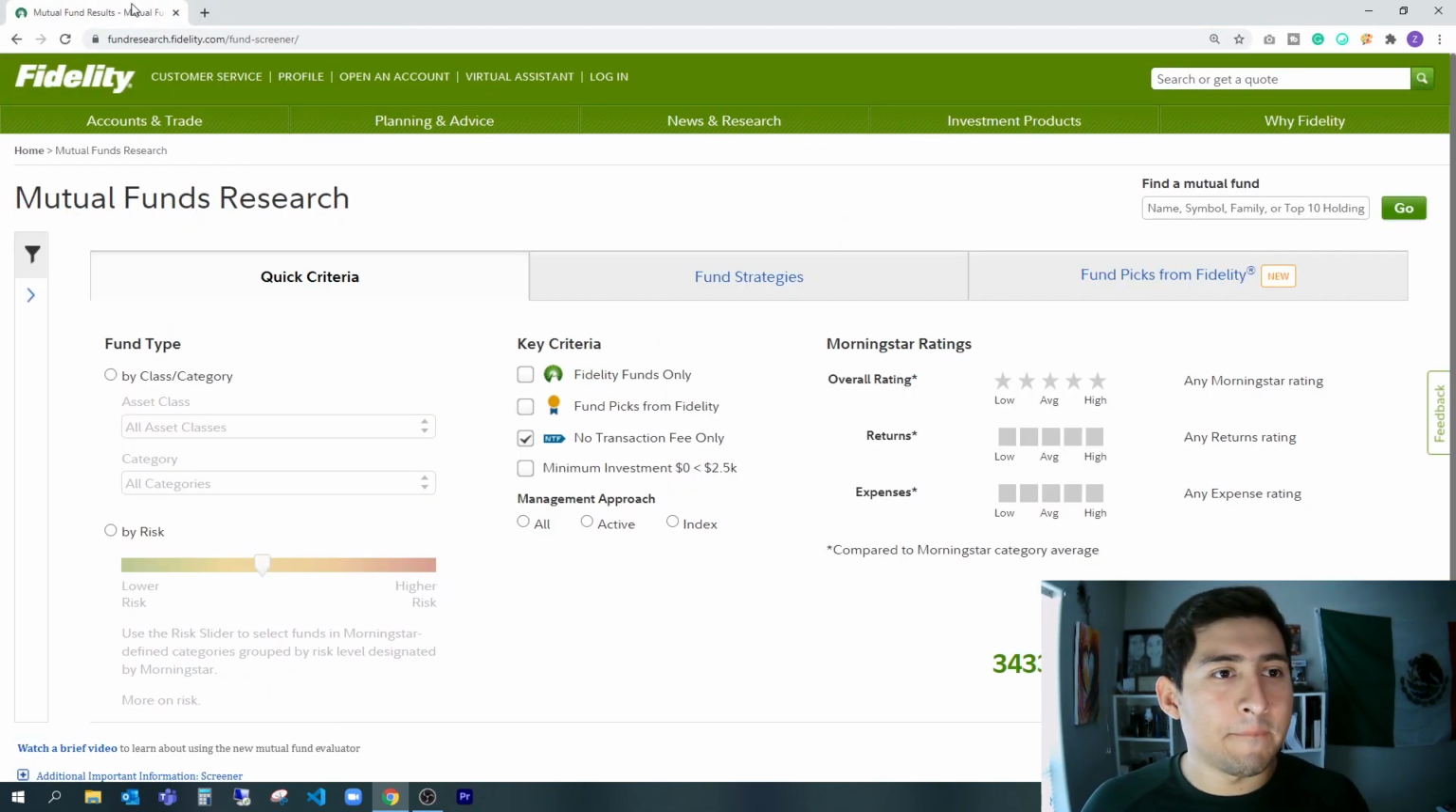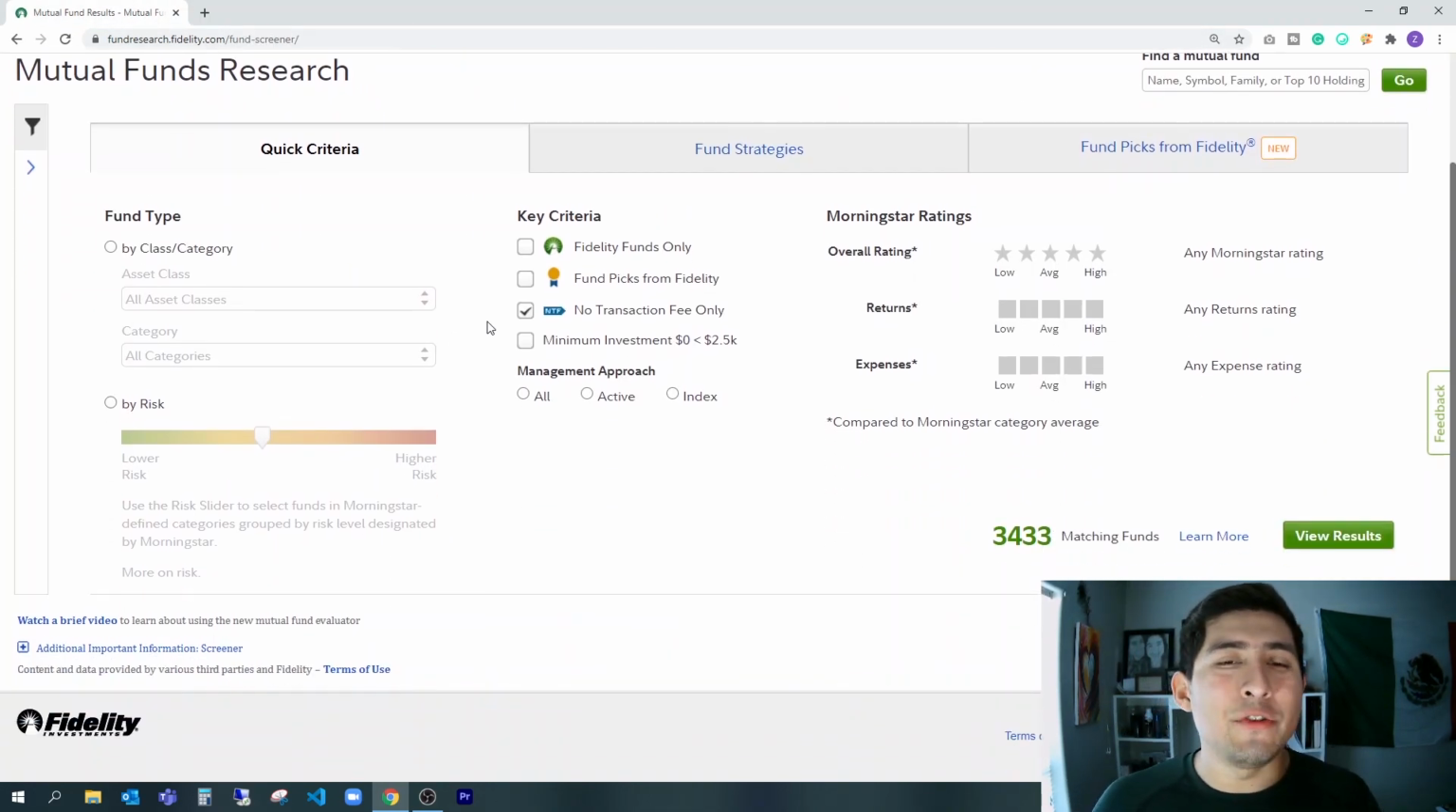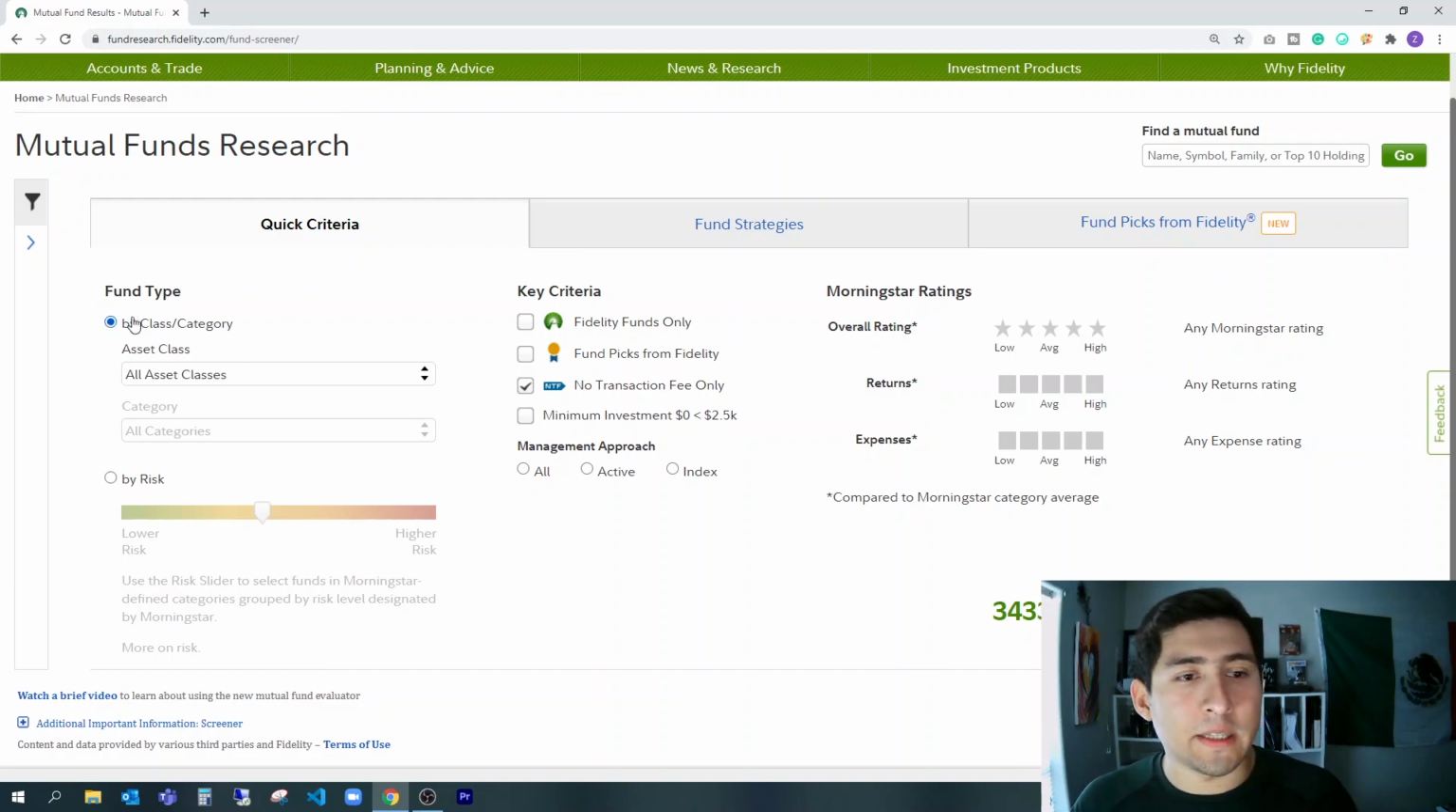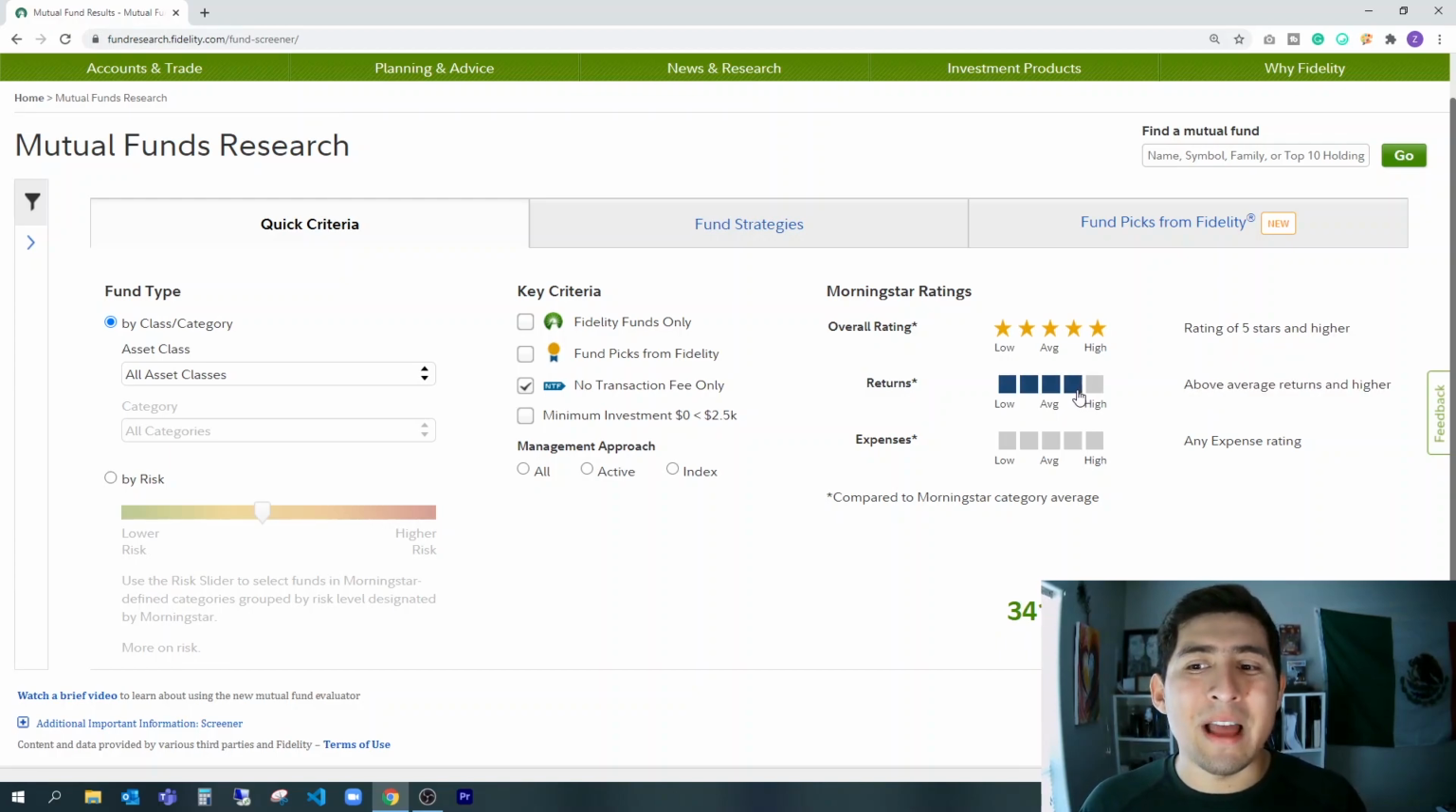Now let's go back right here to the mutual fund research and do something more normal that most people would do. We'll do by class category, no transaction fee, overall rating, we want the highest, returns, we want above average. If you want high returns only, that's fine, but above average is going to give you really good returns, and the expense ratio you want to do low. That's when you're going to find the most. If I do even higher returns, I have 14. If I do average returns, I have 22. If I increase one more return, I still have 22, so that's great. You add one more expense, you have more, but we want to pay the least amount, even zero if possible.